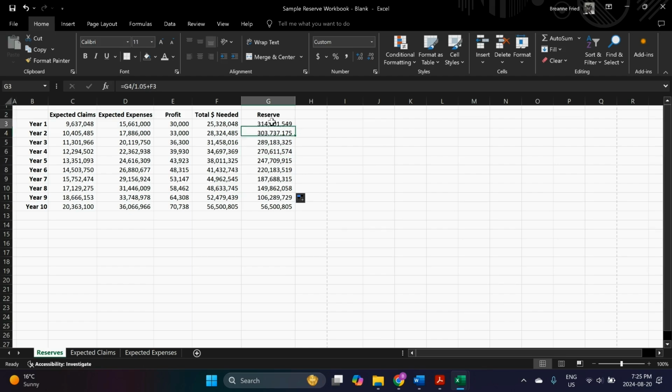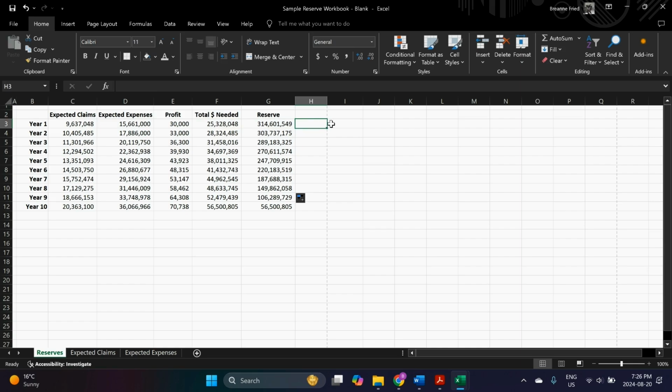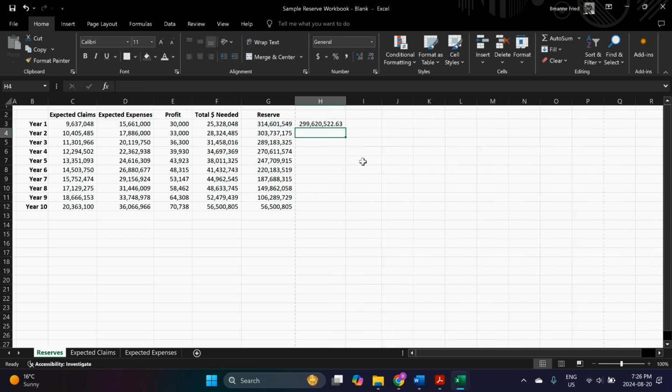And in the very first column here, what we're getting is the previous reserve. We discount it by 5% to get the present value at the end of year one. And then we're going to add in everything that we also need to have at the end of year one, the total dollars needed. So this is at the end of year one. So we're going to take this one step further to get the final reserve at time zero, or at the beginning of year one. So what we can do is just take this, divide it by 1.05, and this will be our final reserve.